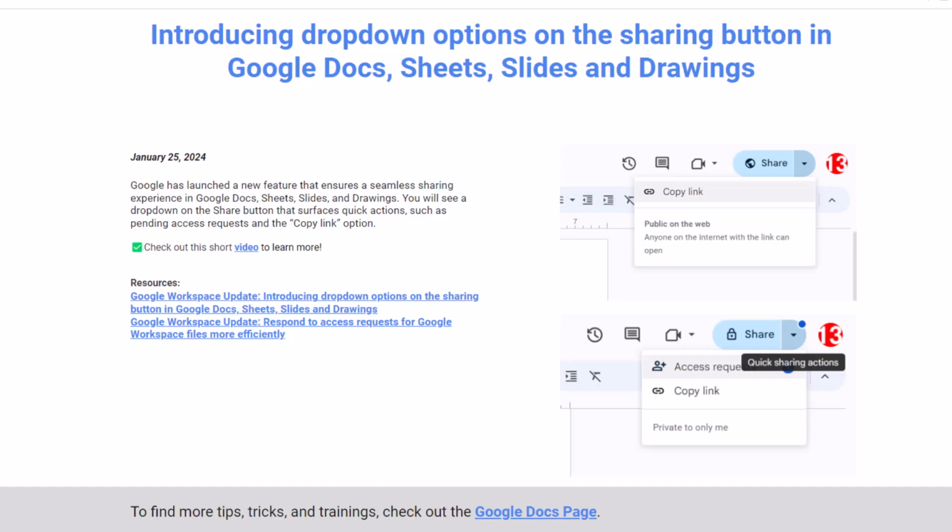Welcome. The Google team wants to inform you Google has recently launched a new feature that ensures a seamless sharing experience in Docs, Sheets, Slides, and Drawing. You will now see a new drop-down option next to the blue Share button when you're in the doc editors. Let's go ahead and dive deeper about this update.